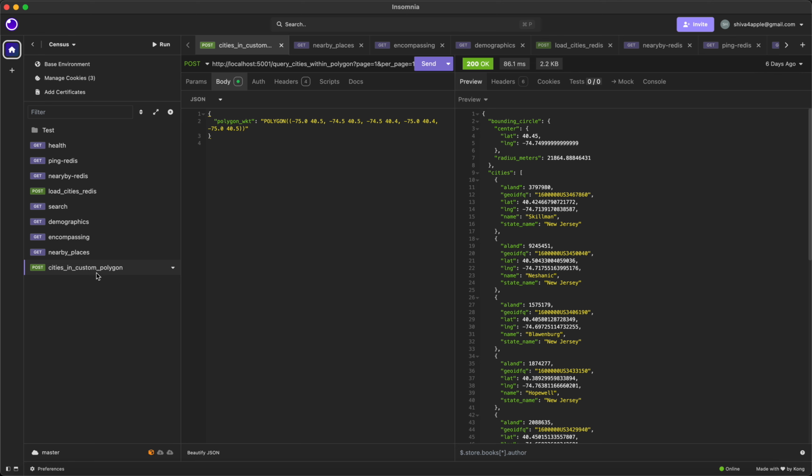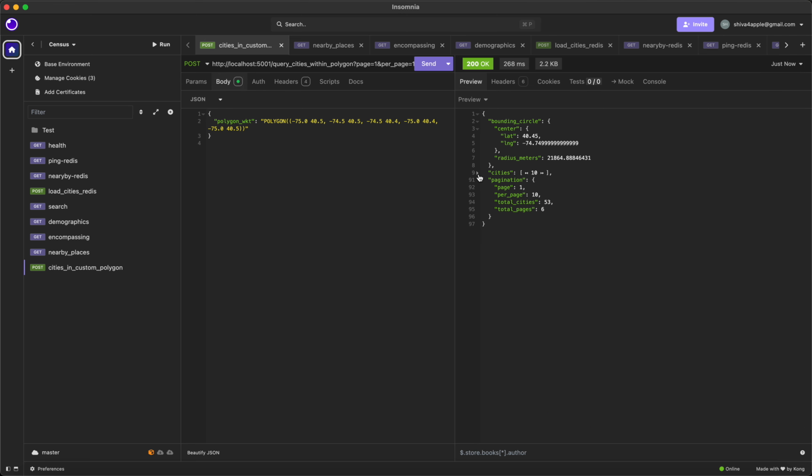So this is a custom polygon. So this is a custom polygon of different coordinates. We got 53 cities in this polygon. This is a polygon based search.